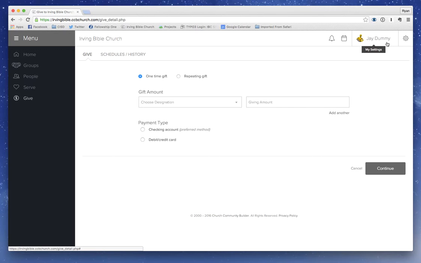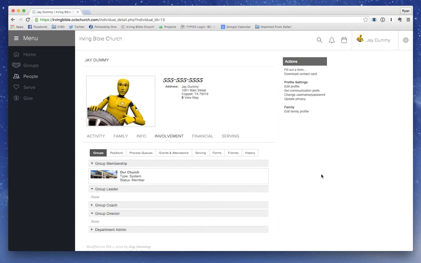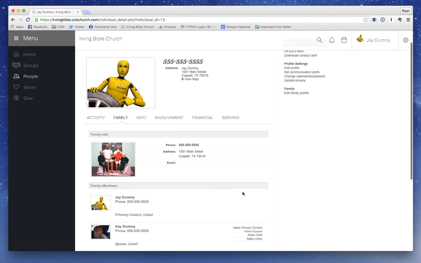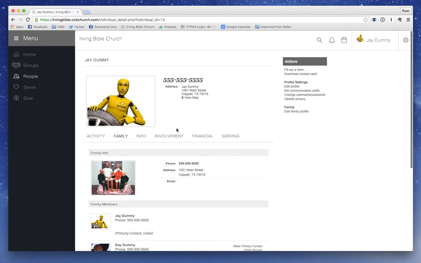So here's my name. You can see that I'm logged in as JDummy. If I click that and click profile, here's the public information that I've made available to anybody in the system. So you can see it's my phone number. If I had entered an email address for JDummy, the email address would appear here, my address. Here's my family information. Apparently I'm married to Kay, and Kay and I have two kids, Clay and Ray. Financial, my giving information, all that information is here in the profile. But this is not the place to change any information.